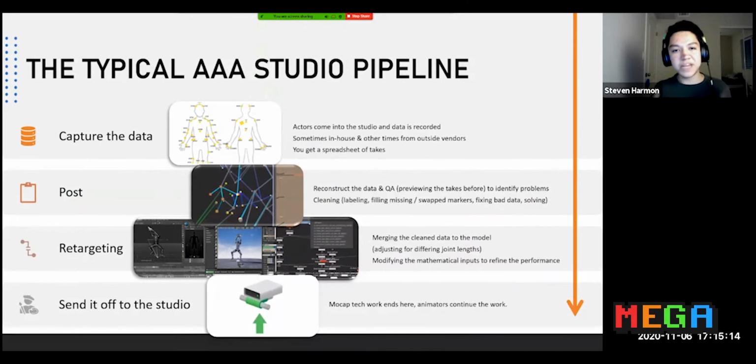But the typical pipeline for motion capture is you have to capture the data. Actors come into the studio where the data is recorded, sometimes in-house and from outside vendors. You get a spreadsheet of takes. You just go through them and do a process called QA, where you preview the takes and identify problems, and then you go in and reconstruct and clean it, which means you're labeling these things called markers.